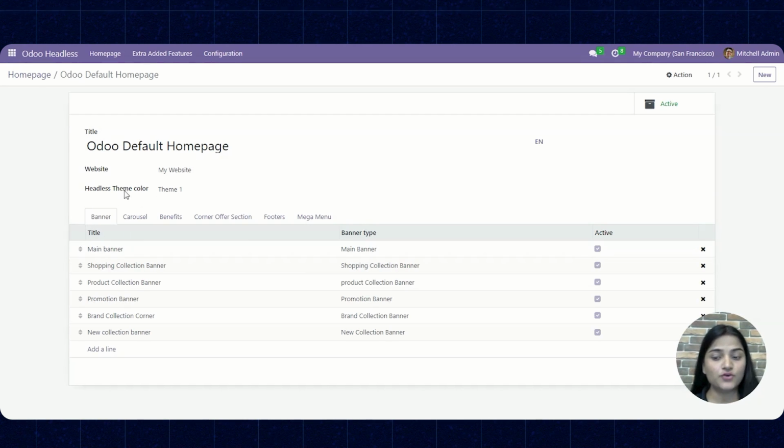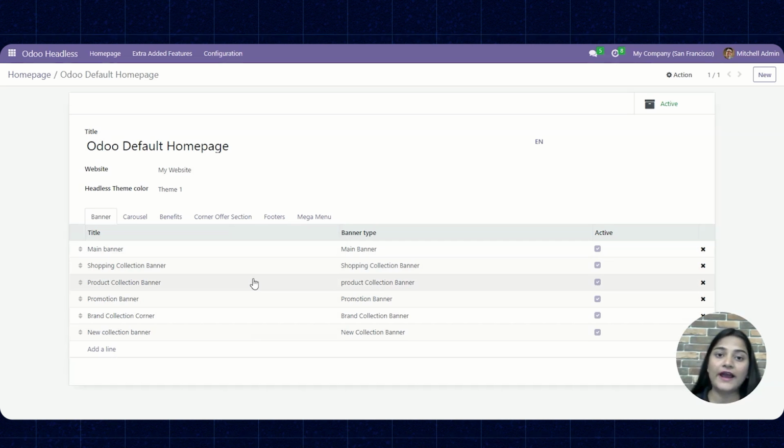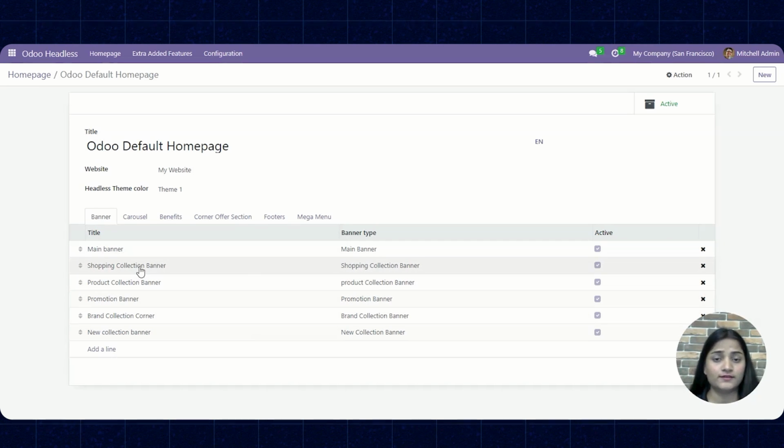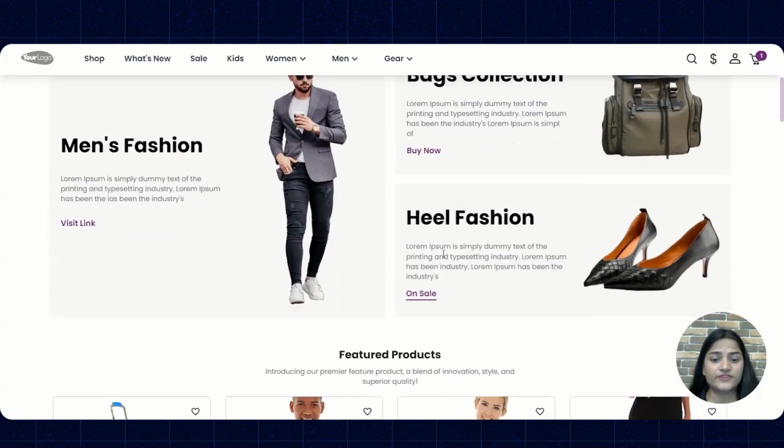Now we'll check how you can manage the banner, carousel, benefits, corner offer section, footers, and mega menu on your front end, like how you can remove or add these from your front end. As you can see, there are the options of banners. From there you can remove or add any of the banners which you want. Let me show you the front end first. So here is the front end, you can see.